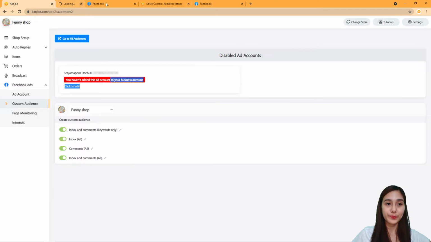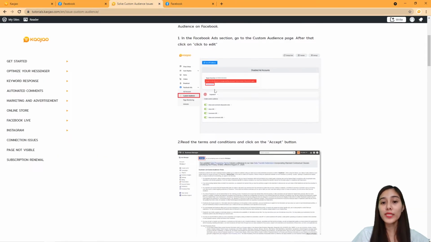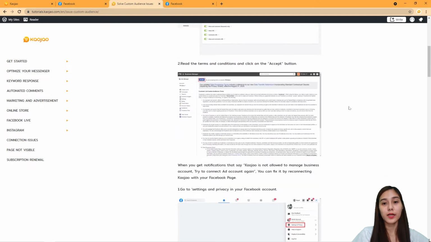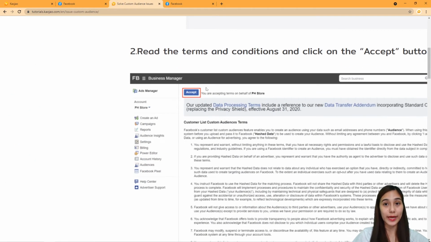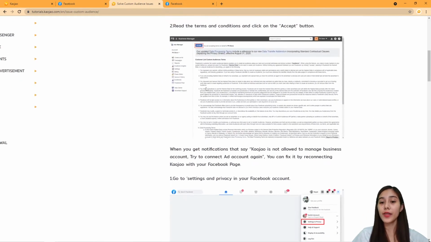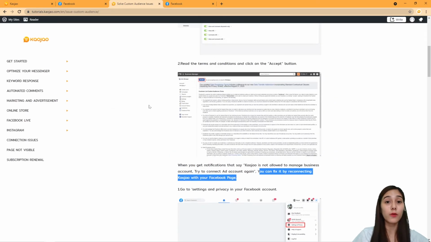Okay, so for A, once you click, these terms and conditions will be shown to you. What you have to do is click accept, and then after that, you need to reconnect Kaojao with your Facebook page. How to reconnect, you can follow me.